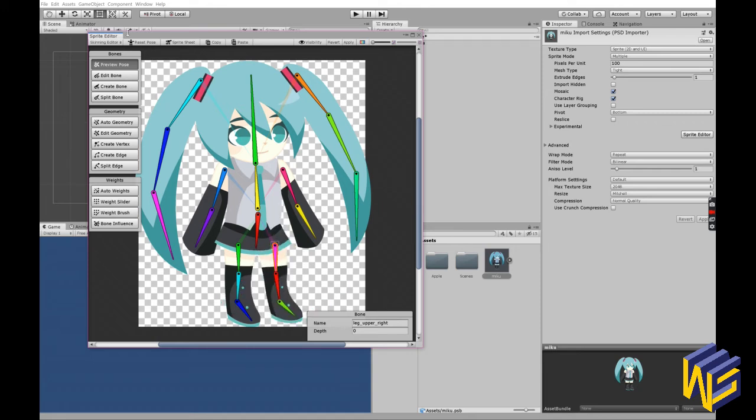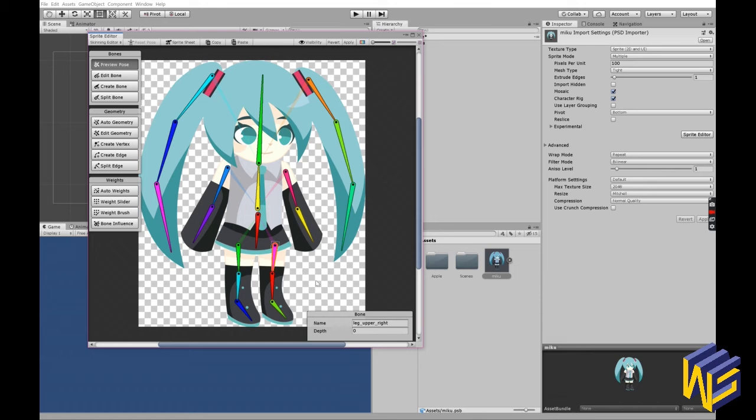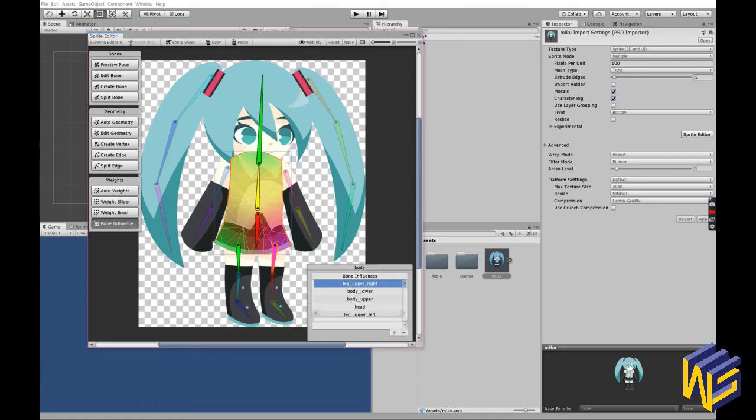So what we'll do to fix this is go to reset pose. Now we'll double click on this. This is one of the layers we made in Illustrator. And we'll go to, let's see, bone influence under weights. And we'll see all the bones that can control this mesh.